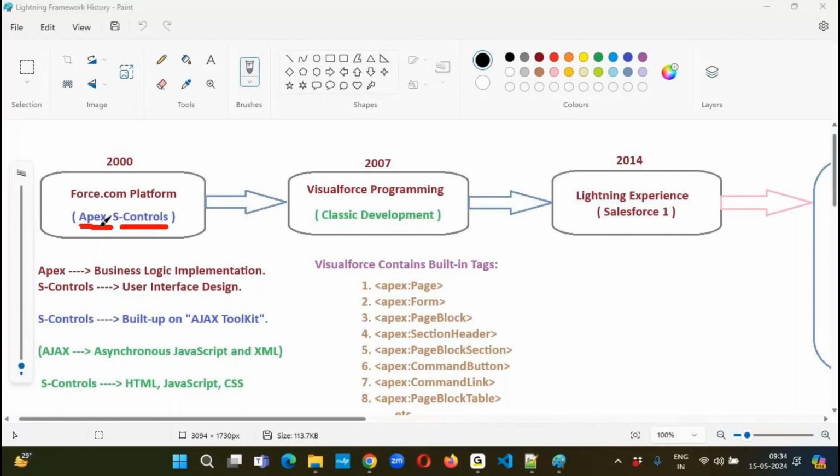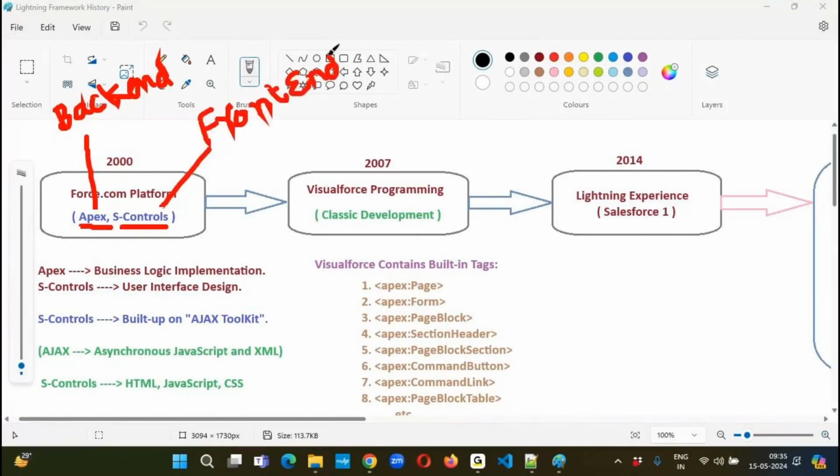Apex programming is especially designed for the business logic. That means the backend. S controls is for the front end, that means user interfaces. By using S controls, we can design our own user interfaces with an attractive look and feel, whatever we want.